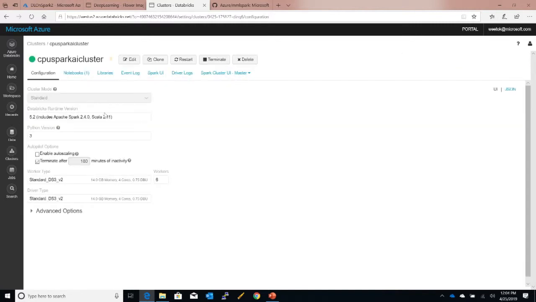In this case, you see that this is a cluster that uses Databricks 5.2 with Apache Spark 2.4. It's running Python 3. And at the same time, these are some of the machines available in the cloud that will become the nodes for the Spark cluster.